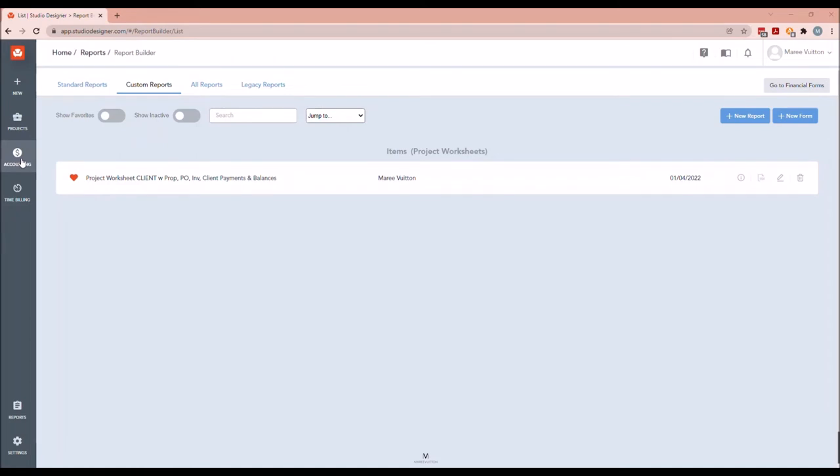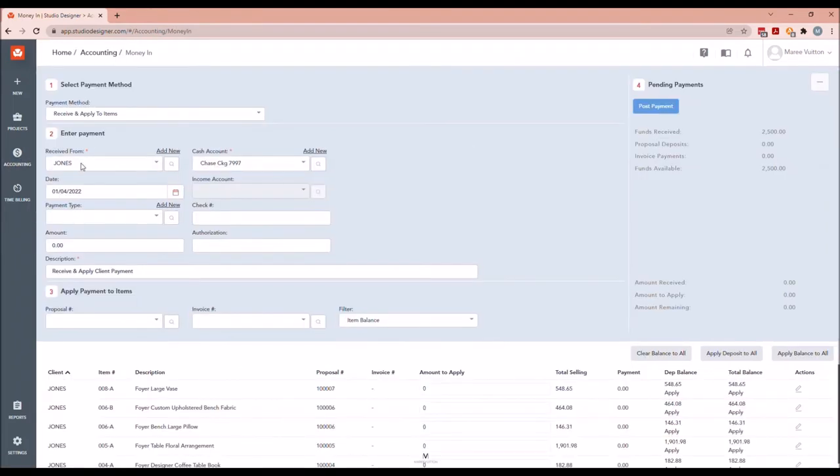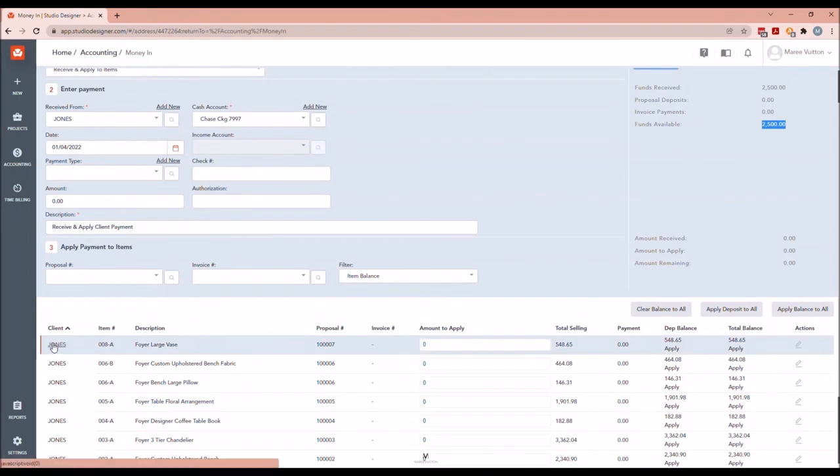Next thing we're going to do is to collect the payment from the client for the approved items. Now, we identified all the items on the project, but in order to post payment, we're going to accounting, money in. We're going to pull up, if it didn't already default to the client, which is Client Jones. You can see here that there is $2,500. I know that to be the retainer amount that we collected.